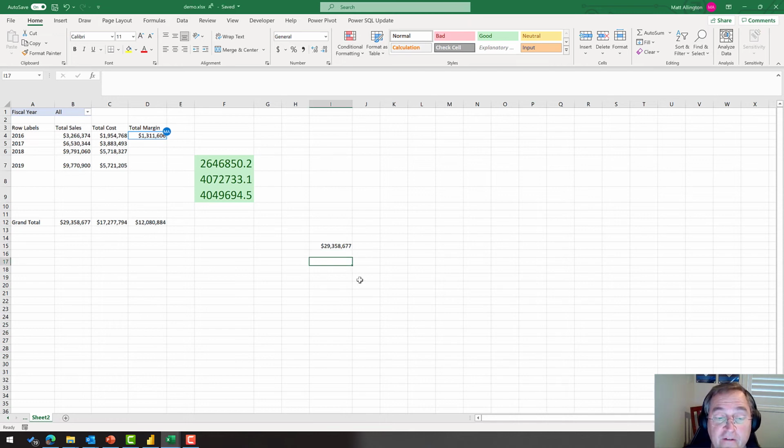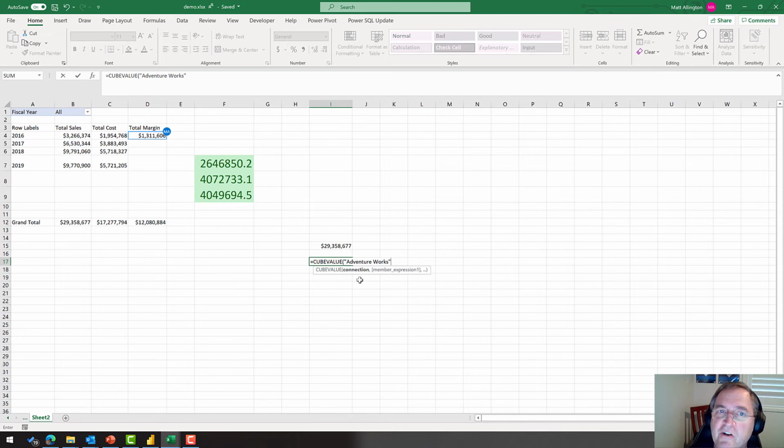This time I'll go and grab the total sales of bikes from my AdventureWorks database. So same again, equals cube value, tab, open quote, tab, close the quotes, that's created the connection.